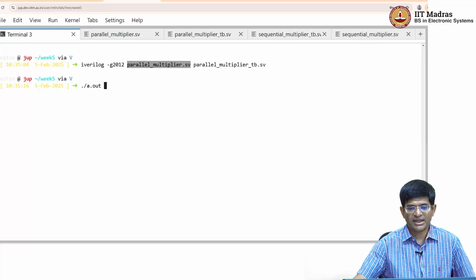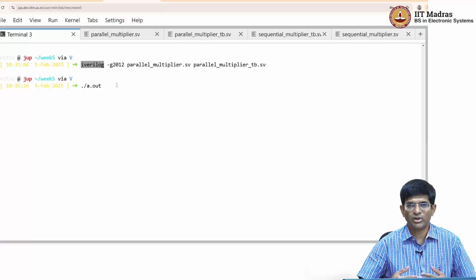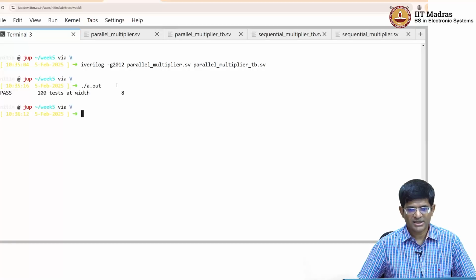And once I have done that, iVerilog, just like in the case of a C compiler, generates an executable. By default, it calls it a.out. You can rename it to anything else that you want. But when I run the a.out, the Verilog simulator actually kicks in and simulates and prints out a message. In our case, it actually prints a very simple message. It basically says it passed 100 tests, okay?